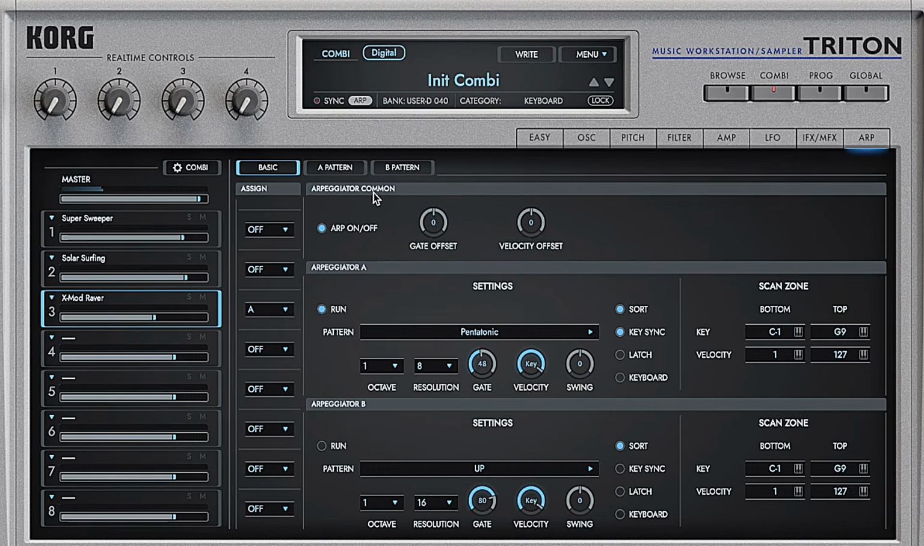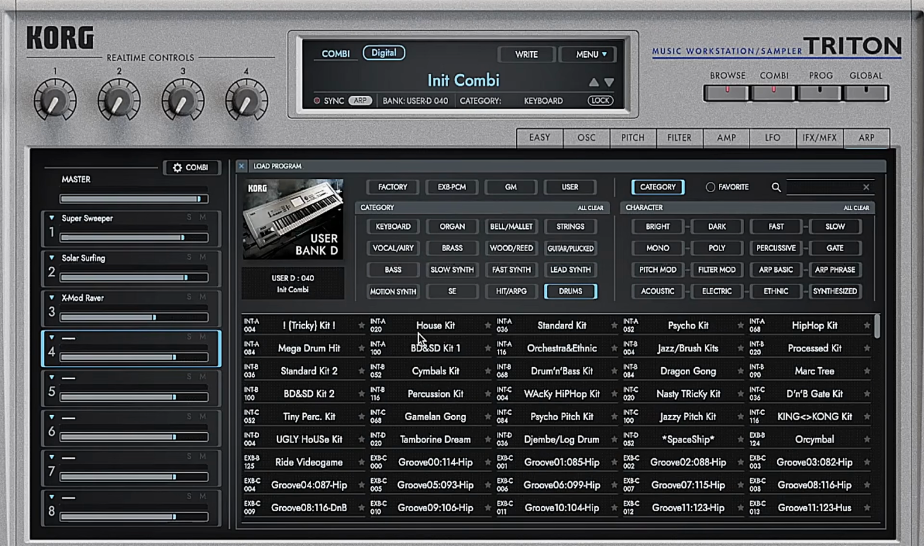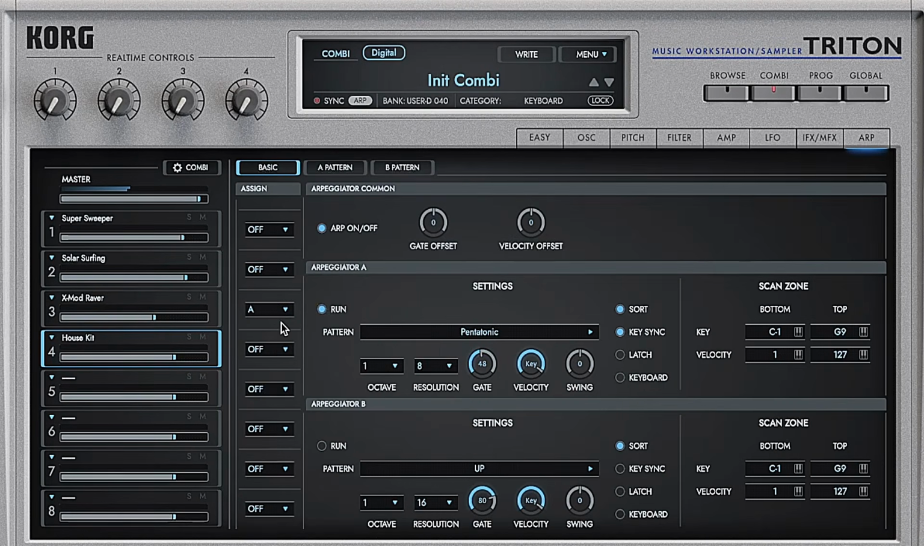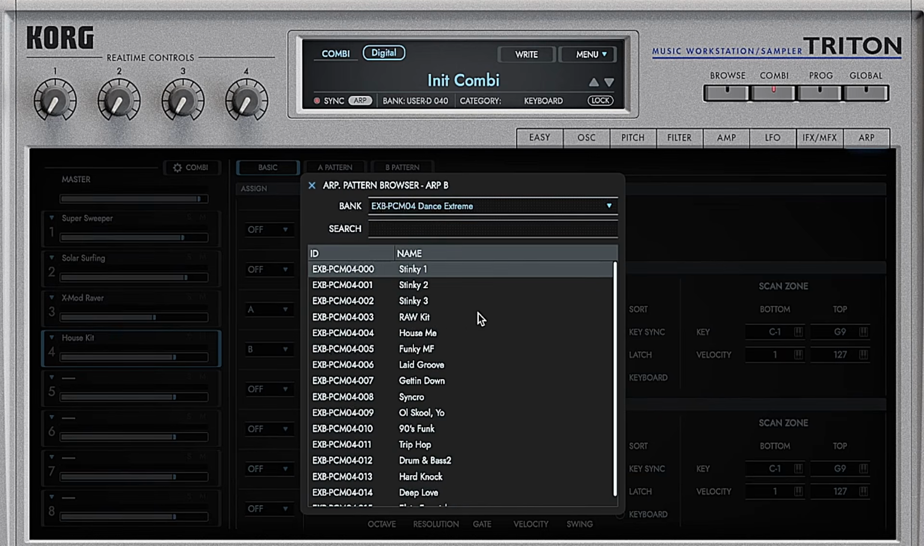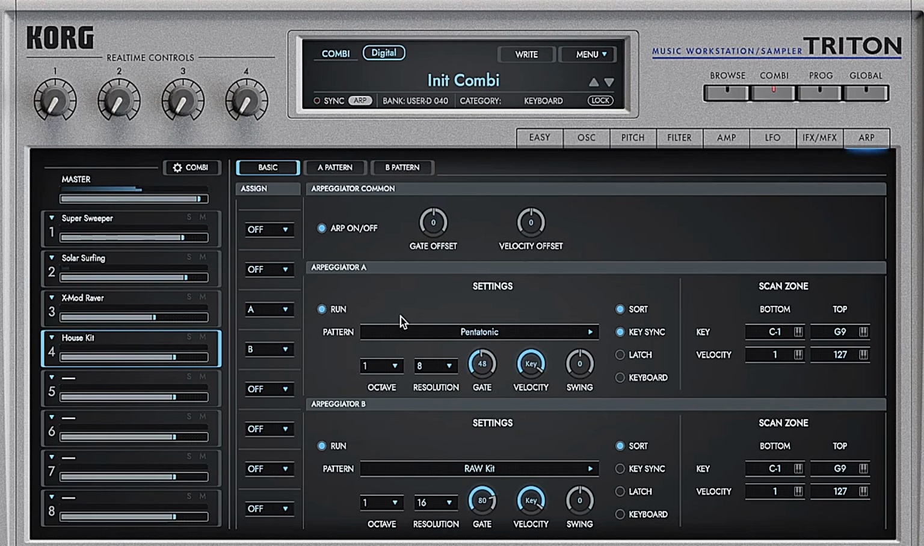And that is really the power of the combination mode. So I could keep going from here. For example, I could come in and load some drums. And I could send the drums to ARP B. We can enable ARP B. Let's see if we get a little drum pattern. We do.